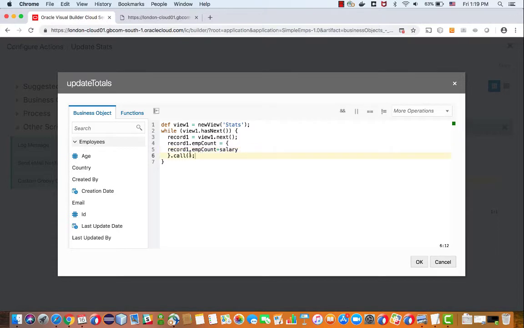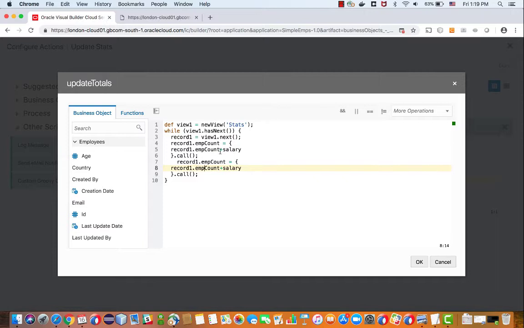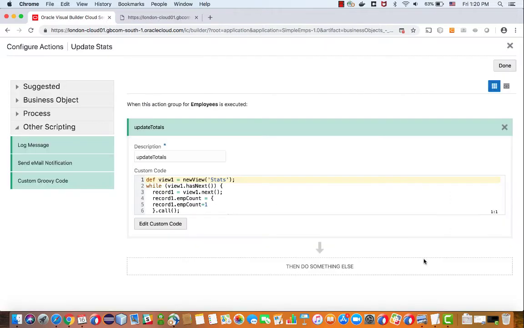So let's copy this part and duplicate it, and then make the exact changes. We need, for example, in the employee count to say plus 1, not plus salary, like that. And then we need to change, in the second command, instead of updating the employee count, to update the total salary. Note that what you need to use here are the specific field IDs that are coming from your business object. So in our case it's total salary, and we're updating it to be total salary plus the salary. And then we can click OK.